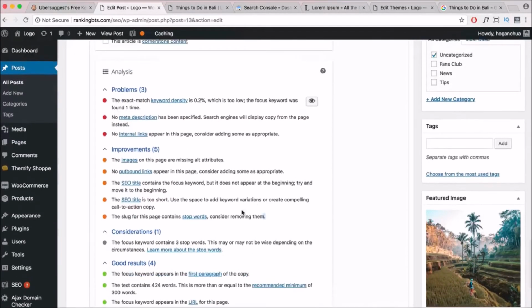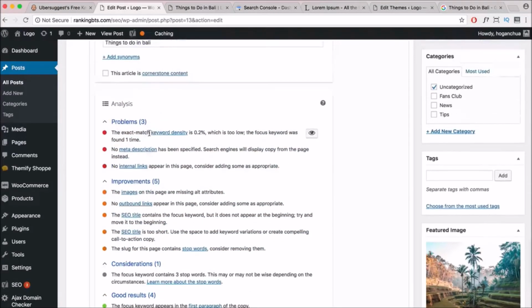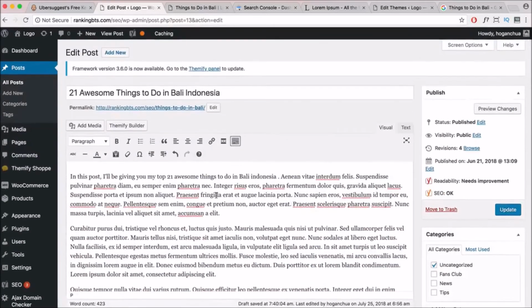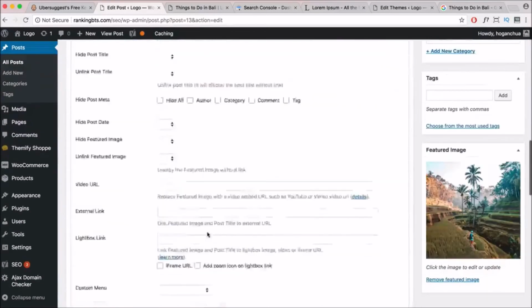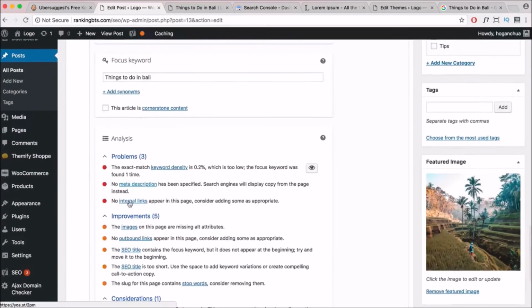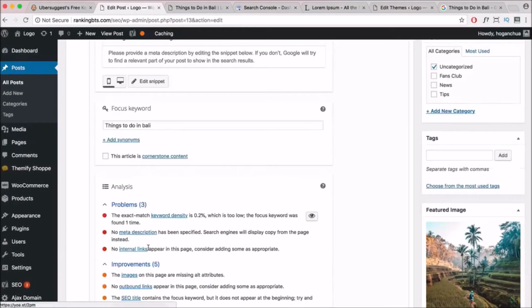So you can follow all these different improvements and also the problems here. As you can see, the exact match keyword density is too low. I haven't actually created the article yet, but once I've written it out, it should be quite decent, so that shouldn't be a problem. The meta description, we haven't done that yet. Internal links, I'll show that later.